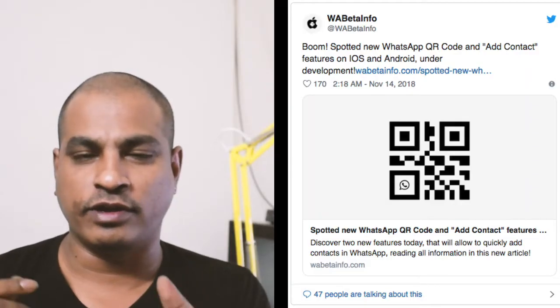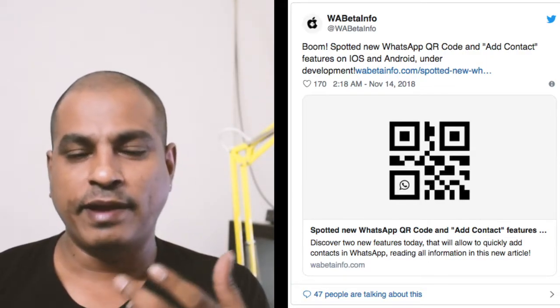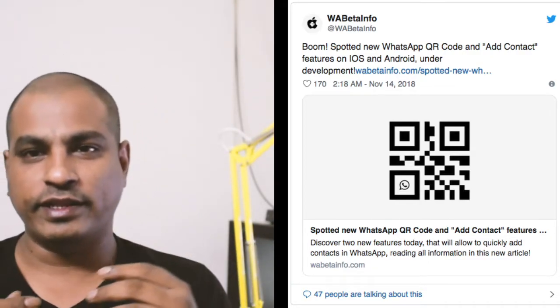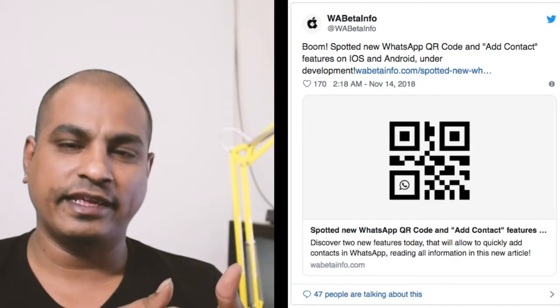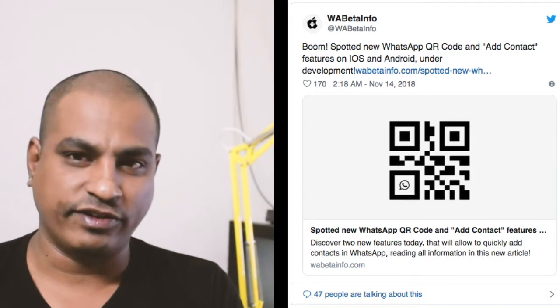Alright, the next set of updates that I have are about WhatsApp, and WhatsApp is trying to come up with a QR functionality for adding contacts and to add more people to your WhatsApp profile. Now, just like how Facebook and Instagram had the QR feature released where you could add somebody by scanning their QR code, now that feature is coming to WhatsApp. They're working on that feature.